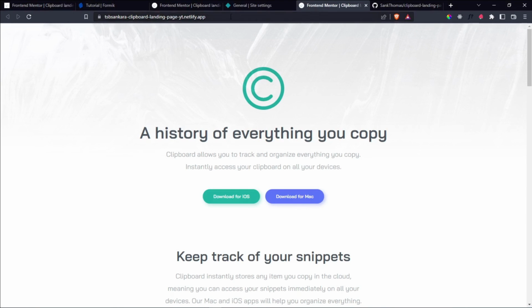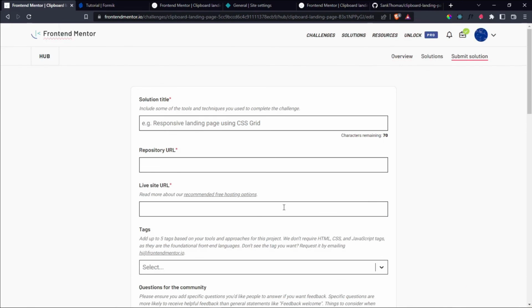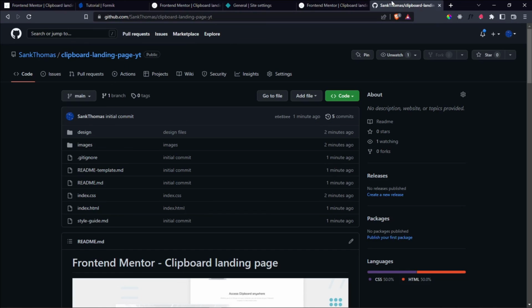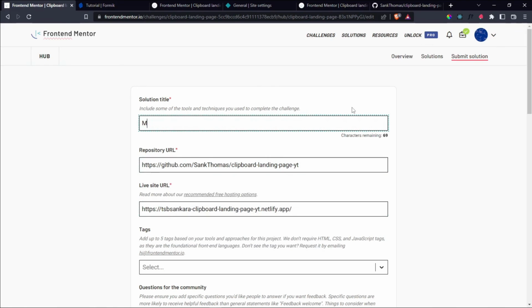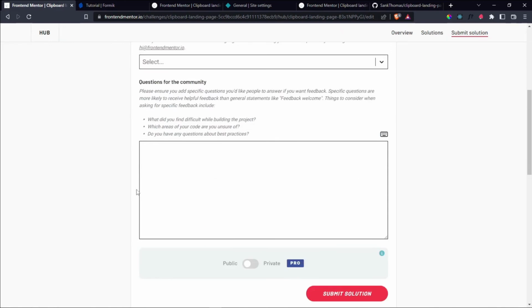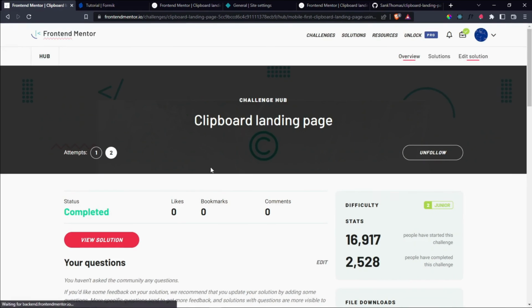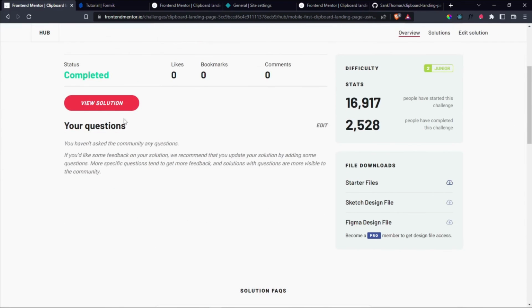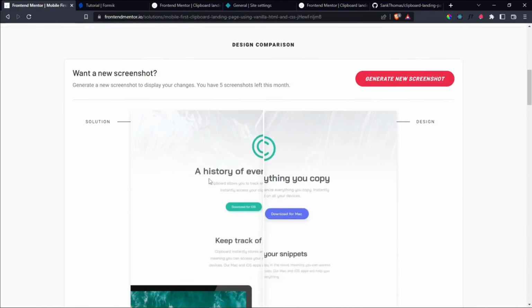So as that triggers, let me copy this link and then go back into Frontend meta and say submit solution. And the live site URL is this one, and the repository URL is this one. So copy and paste it. And then I'm going to say mobile first, and it's called Clipboard landing page using vanilla HTML and CSS. And then I can just say submit solution, and then we can wait a moment. And there we go. So let's go ahead and say view solution, and we have our solution. Let it load. Oh, here it is.